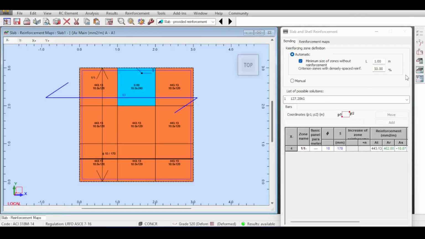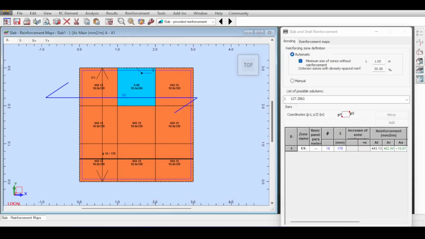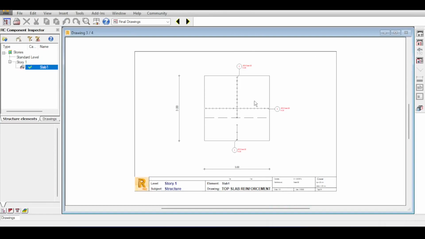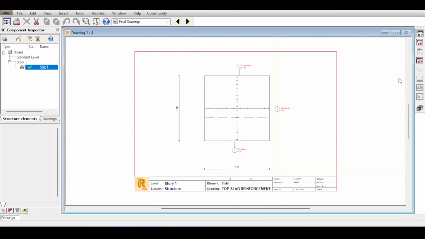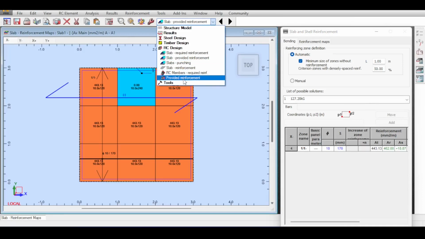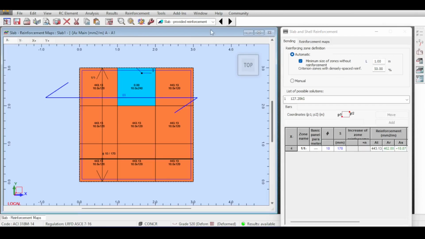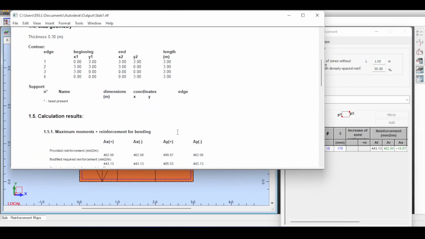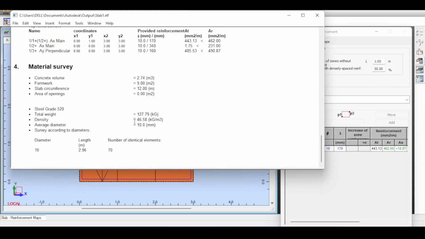I will leave it for you to go to drawing parameters and play around with the things that you want to see. And you can also go to the drawing and basically start playing with your drawing. Of course, finally, if you go back to the design and go to provided reinforcement, to the slab, of course, you have everything that you want. Here you can have a calculation note, which gives you the calculation note that was used in designing the slab, or the wall in this case. And in the end, you can see the steel density.